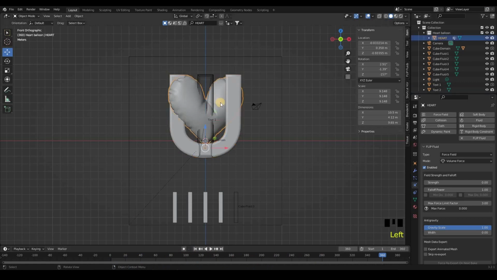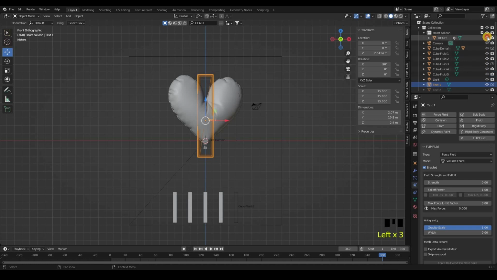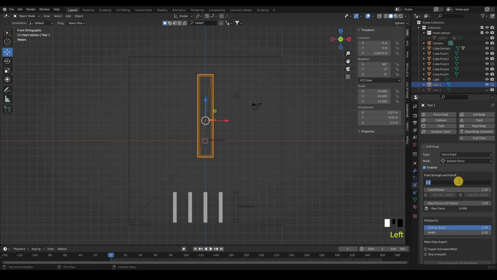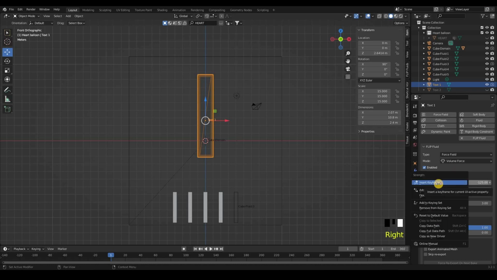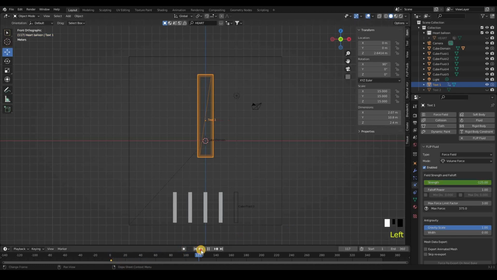So I will select text 1. Let me hide the other shapes and I will go to frame 1. And after selecting text 1, I will change the strength to -125. And I will make a keyframe here. Right click, insert keyframe. Then I will move my playhead to frame 120.